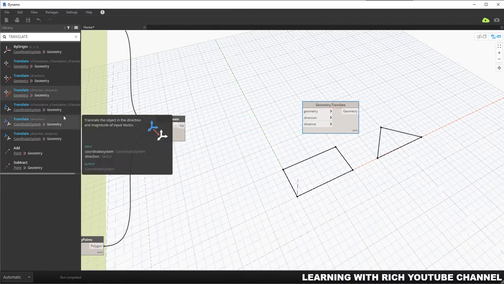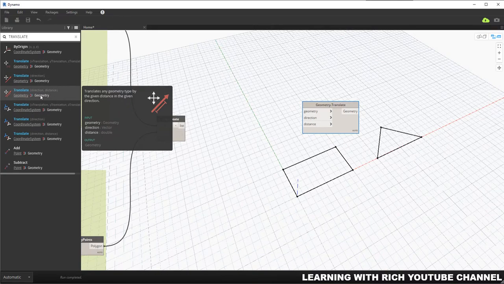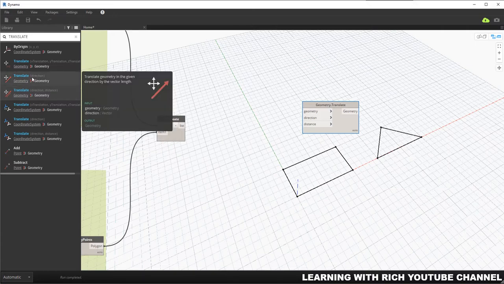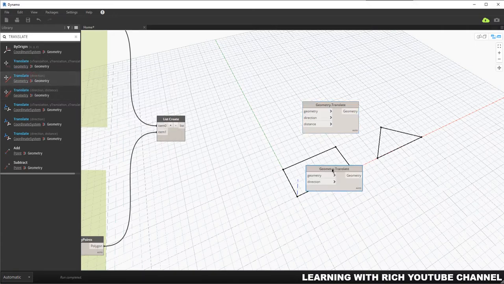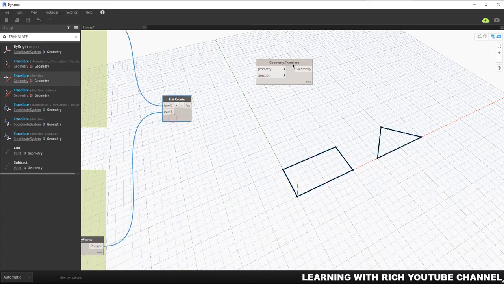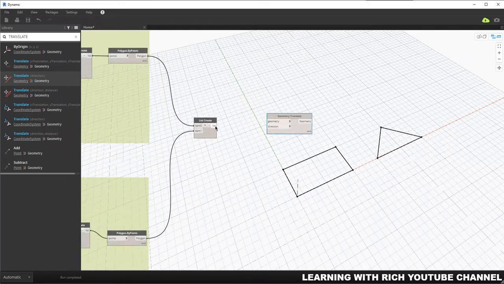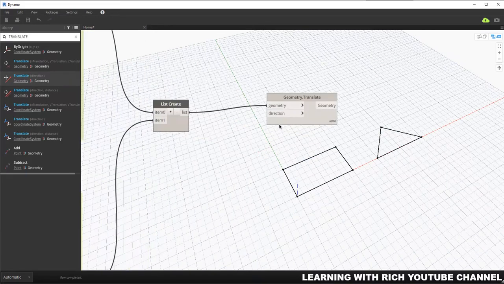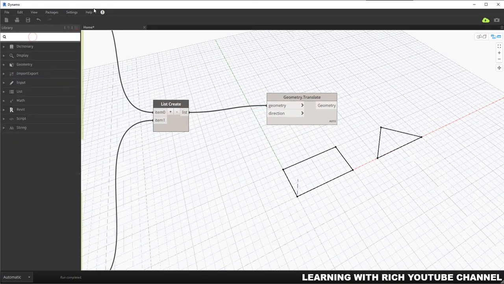So I'll use this one, translate. Let me just remove this one so that I only have to input geometry and then the direction. The geometry that we will be connecting, of course, is these two polygons that we have, these two curves. So I'm going to connect that to geometry. If you hover your pointer over the direction, as you can see, it's asking for vector. So I'm going to look for vector here.